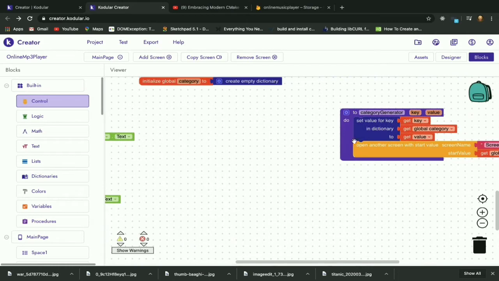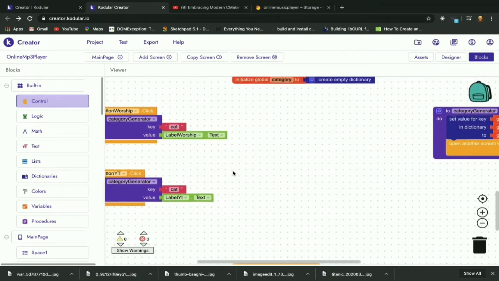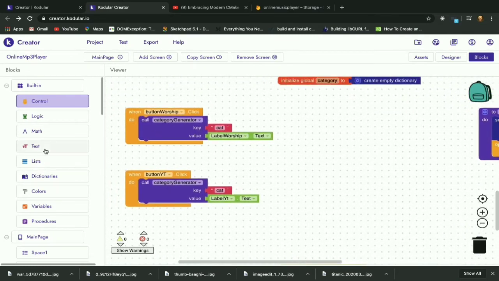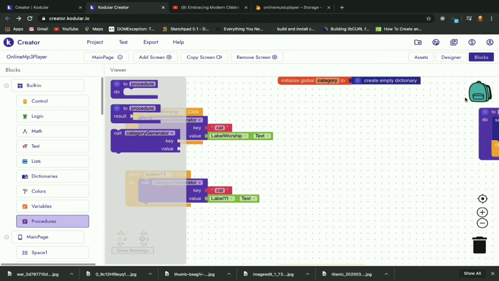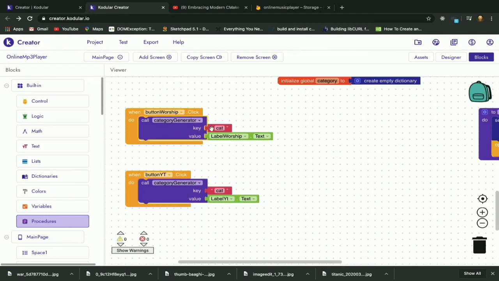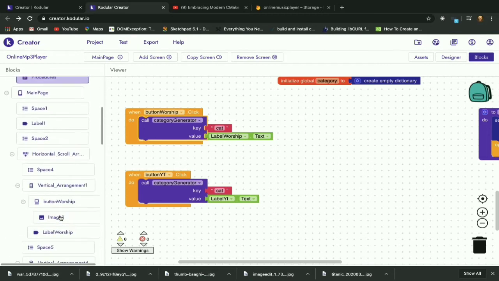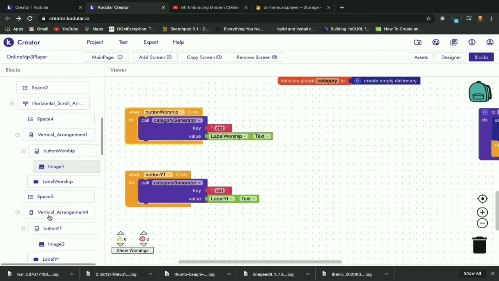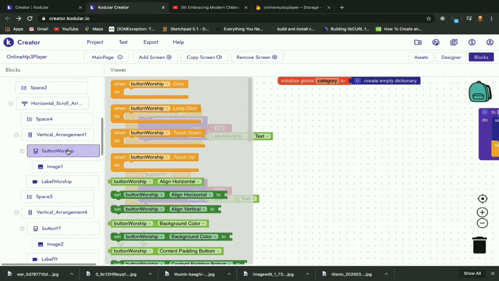So instead of doing the same thing twice, I did it once, and then I use this function here. As soon as you create this function, it automatically lists down below, so you have to grab that. I grabbed it here, and then I gave the key cat, which stands for category, and the value is the label value. Before that, this button worship, which in reality is a card view that I renamed to button worship.